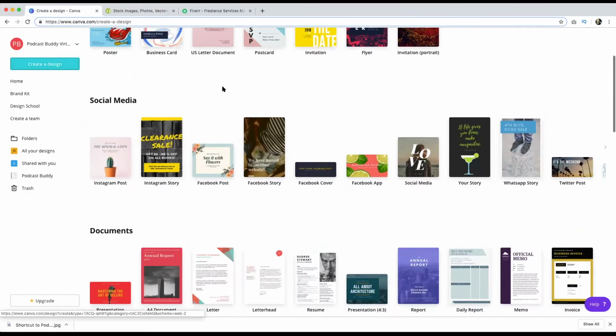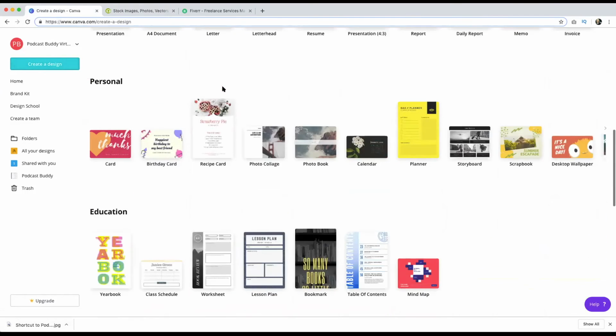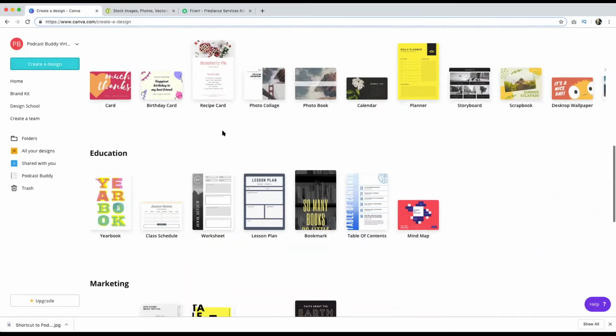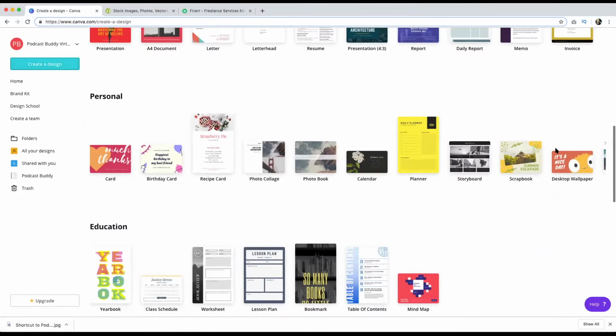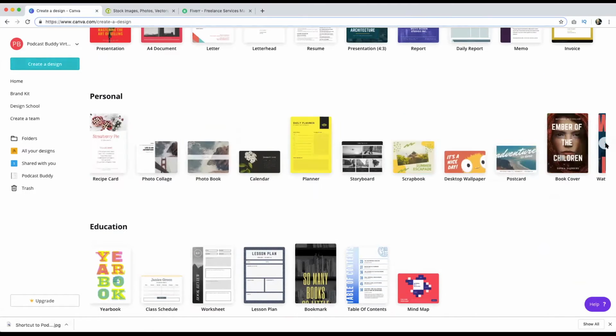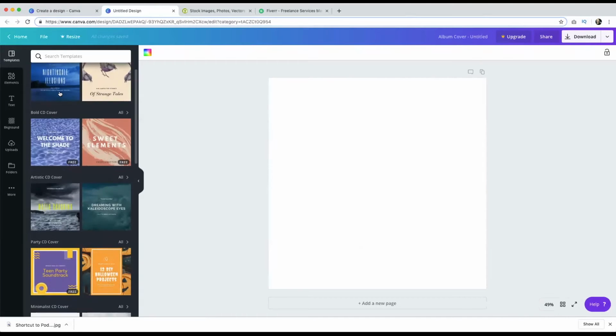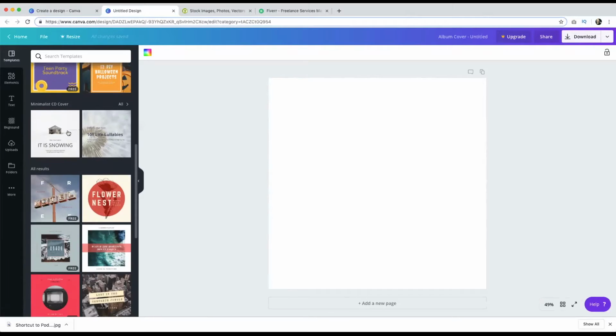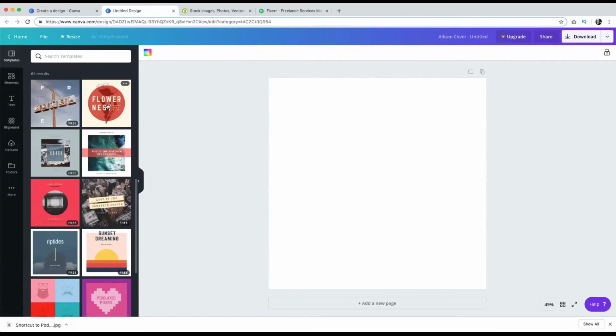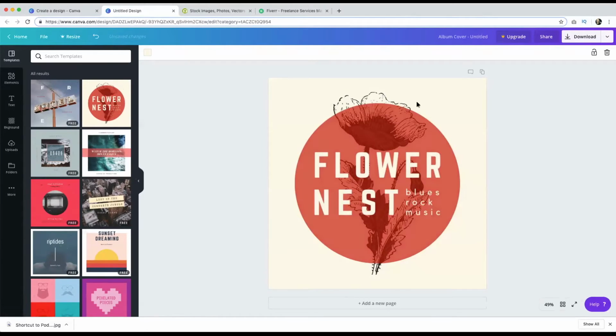Now they've got, like I said, social media templates, documents, birthday cards, things like that. We're going to go into the personal section and click this little arrow over here, and we're going to go to CD cover. Now, you can see the CD cover template is 1400 pixels by 1400 pixels. Now, when I click on that, it's going to show me all kinds of free templates. So you can literally just click on one, it's going to populate it, and you could start to change the text.